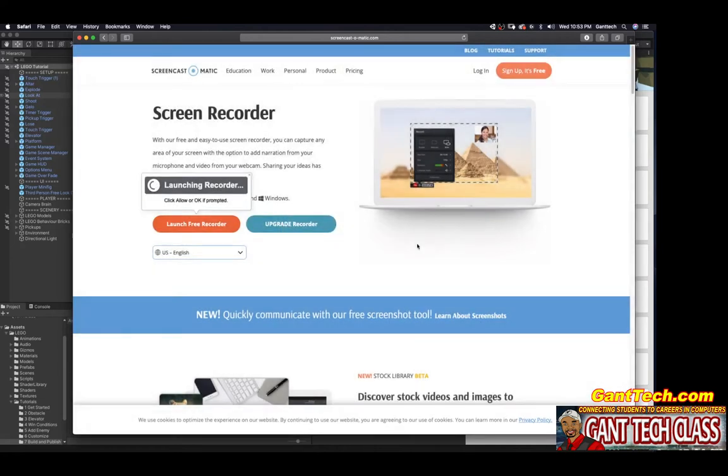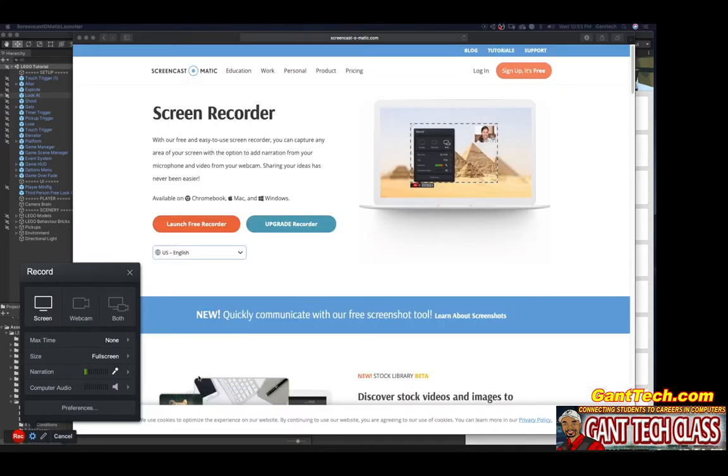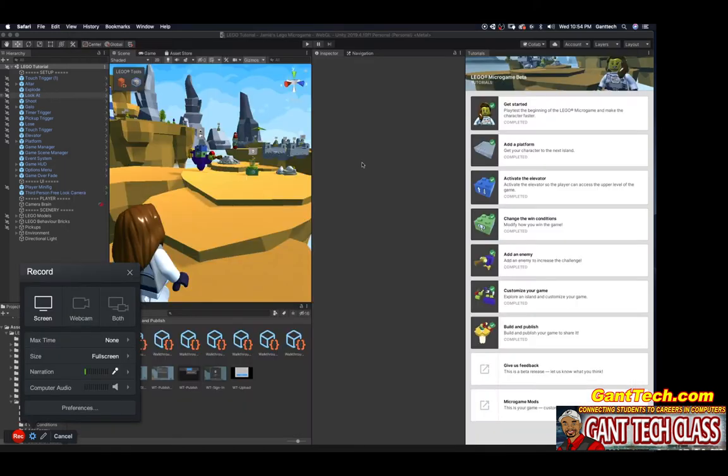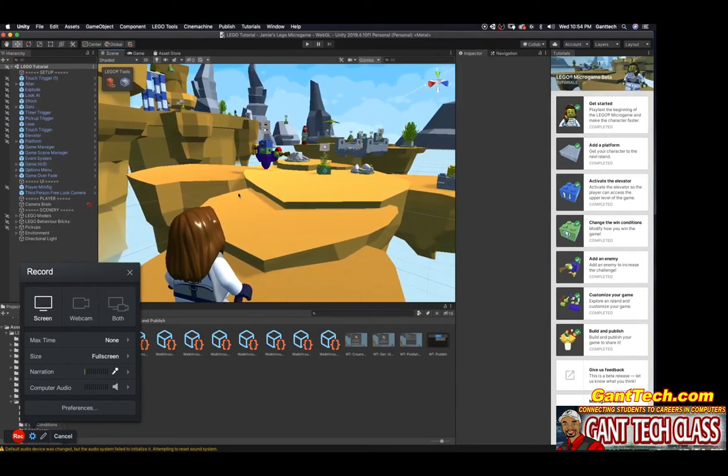I'm going to click on Allow. I'm going to click OK. It will like to access the microphone. You can see this is the actual screen recorder. I can record from a screen, a webcam, or both. What I want to do is play my game and record my game. So I'm going to make this pretty big so I can see my game as big as I can make it. You always want to make sure you add your name into this.